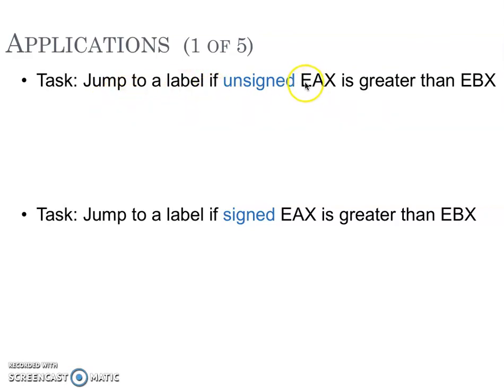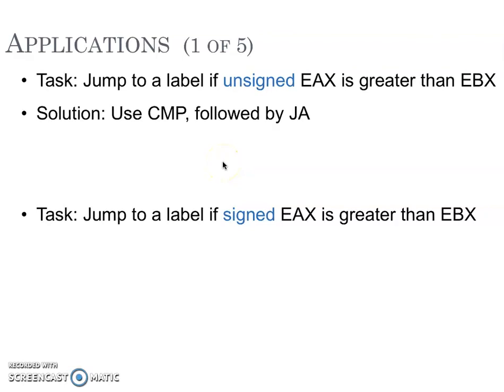The first thing you need to do is compare EAX and EBX. After the result, it depends on what you want to process. If EAX is greater than EBX, you will see we will do the JA or JG. But because we consider EAX and EBX unsigned values, we do the JA. So we jump to a label. The first thing you use is the comp to do your comparison, followed by the JA operation.